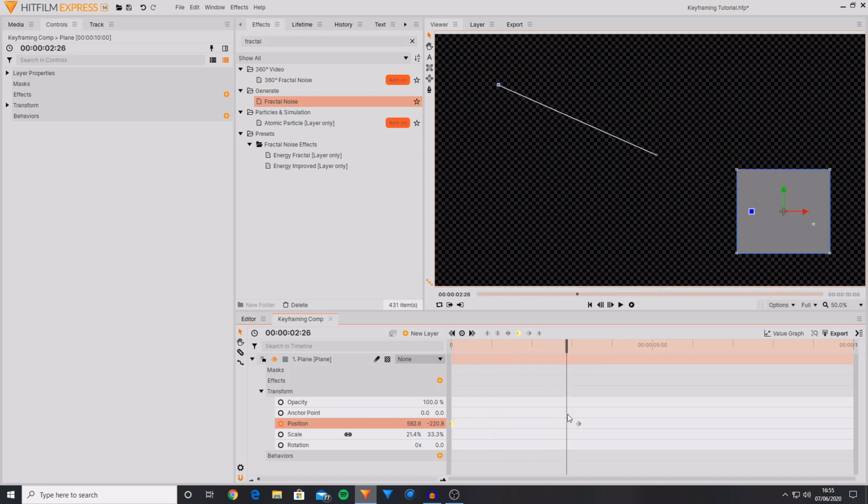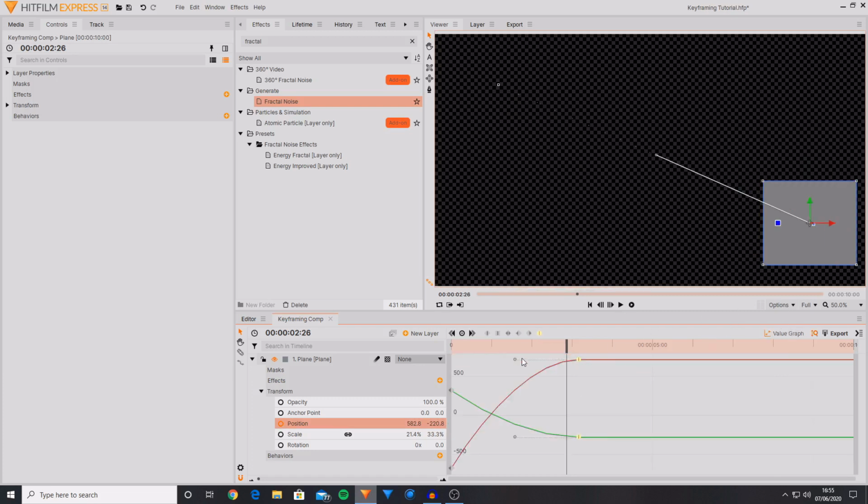And manual Bezier can be used in the value graph, which will give you more precise controls. There is a really good tutorial by FXhome that I will leave a link to in the description below, all about how to use the value graph for animations and keyframing.